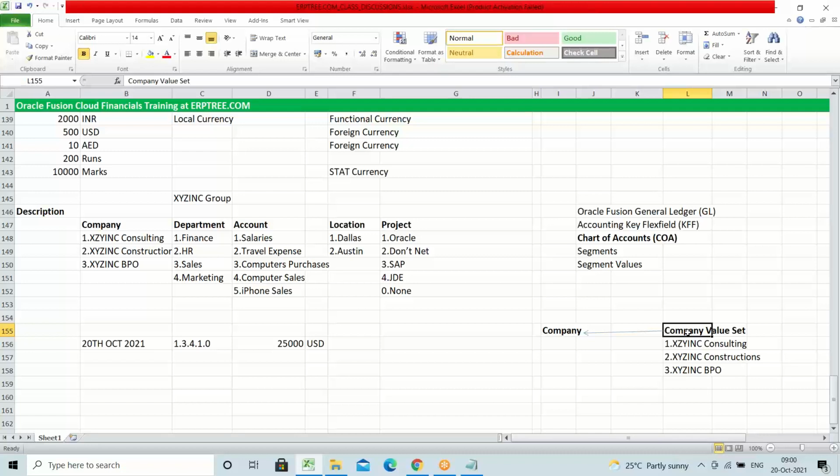That's it. So directly we cannot maintain company values under company segment, department values under department segment, account values under account segment. Any segment values, if you want to maintain under any specific segment, first we have to group them by using the concept called value set. Create company value set and assign it to company segment. For departments, create a department value set, maintain all the department values in it, then assign the department value set to the department segment.